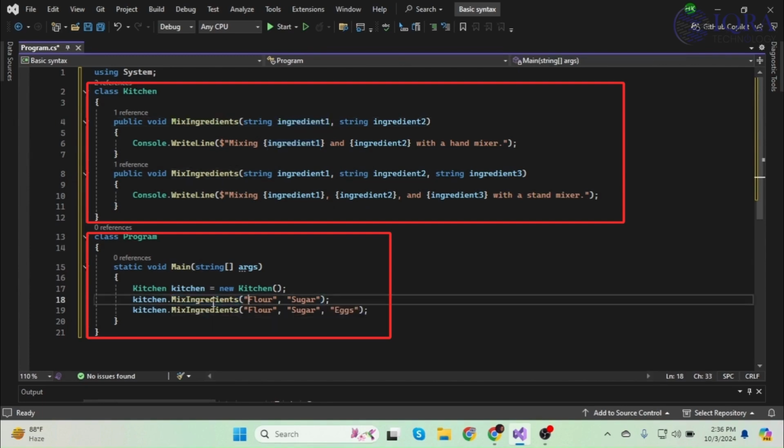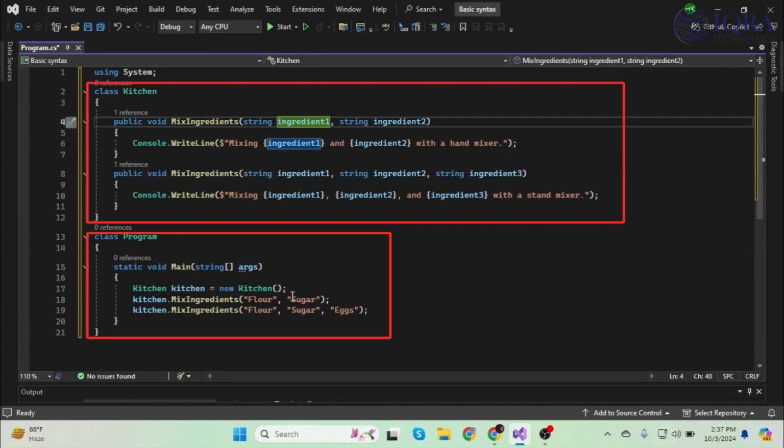So the mixed ingredients here. Now I am passing two parameters. So what does the system understand? That the one with two parameters has to go in it. These values will go in it.